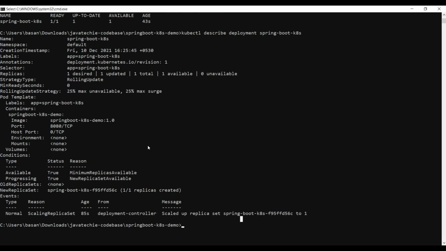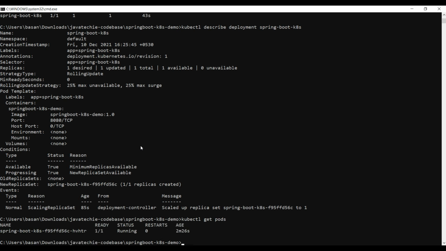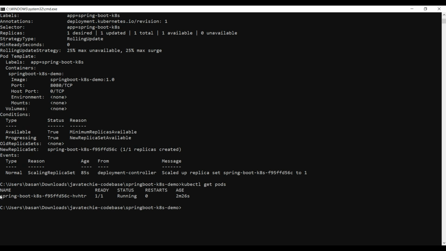Now to ensure that Kubernetes successfully pulled my Docker image and runs it inside a pod, we can execute the below command, kubectl get pods. You can check the status of your pods. Just enter it. You can see here this is your pod name, and one by one status is ready, and you can see the status is running here.